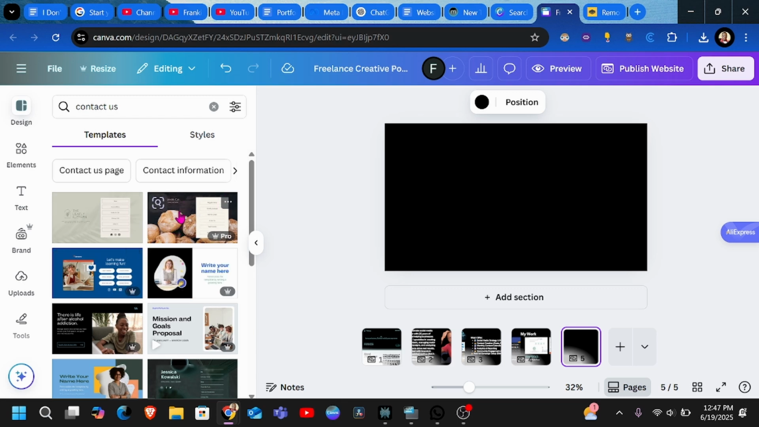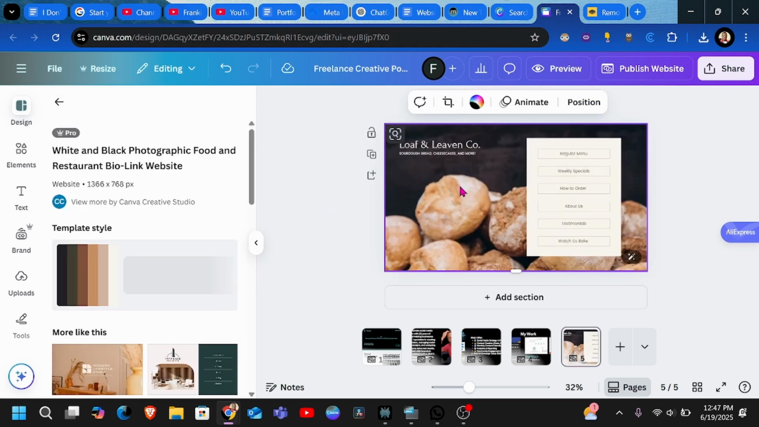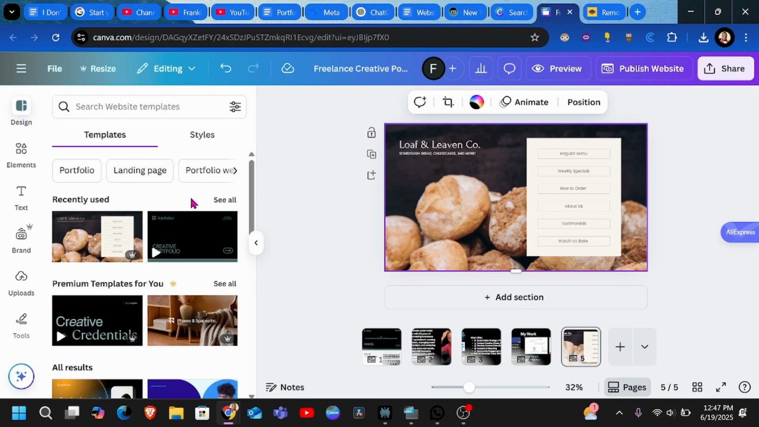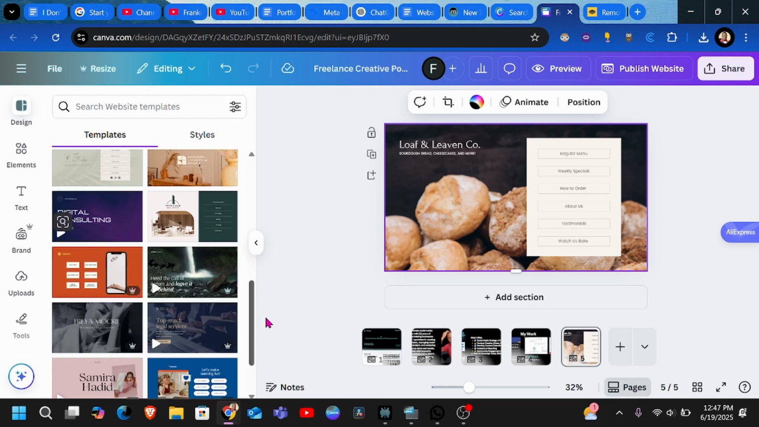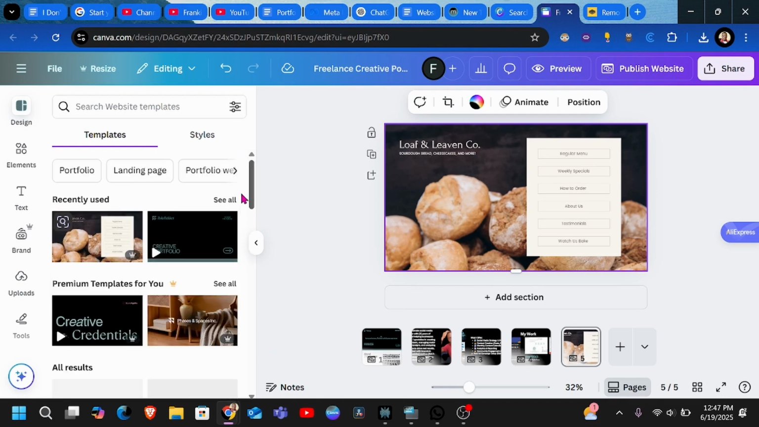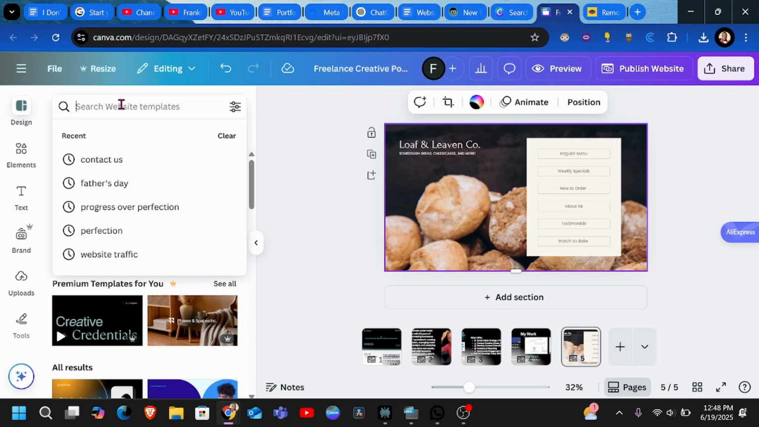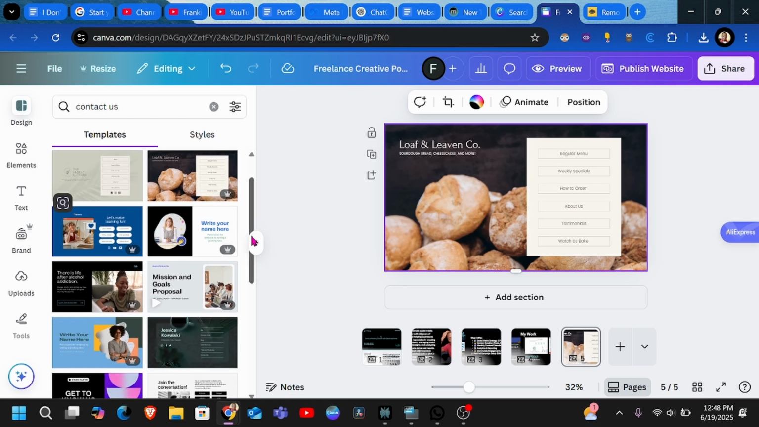So if I say pick something like this here, so let that load. That won't work. It wasn't quite visible. We need a contact page, so let's keep scrolling until we find something that can help us add contact details. So we want contact us, and then we scroll down and look for it.